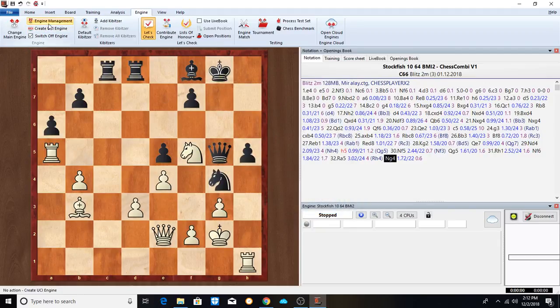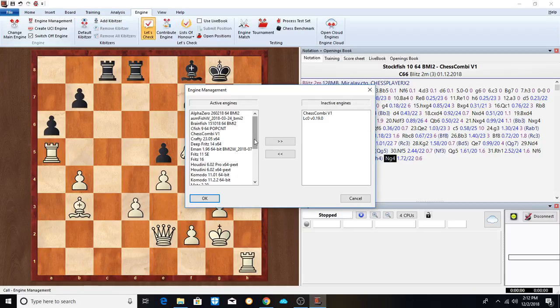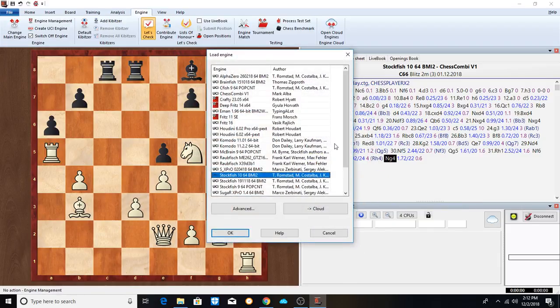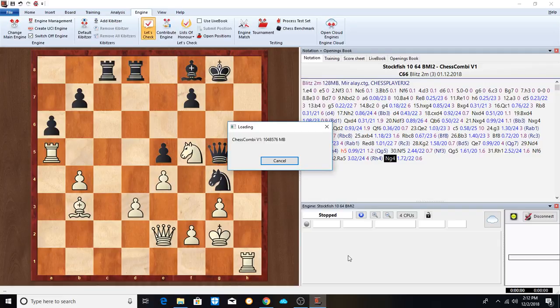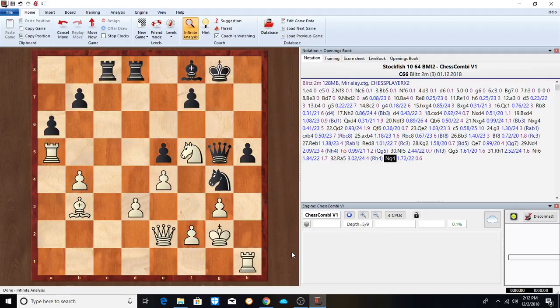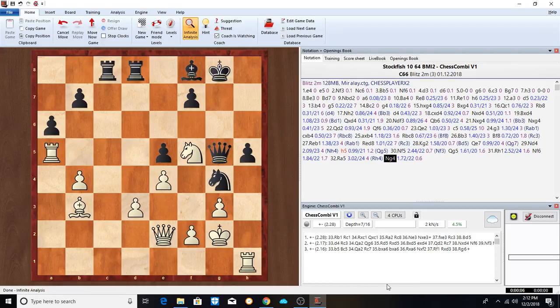If I go to engine management, there it is right there. This is another one with 2 other engines. I just removed it from the active engines list. Now what I want to do, if I load it here, I'm going to load it and play it. Plus I want to find out if I didn't damage anything by downloading the networks in the COMBI. Now go here. Do I get infinite analysis? Okay, I do get a line. There you go. So it is running.